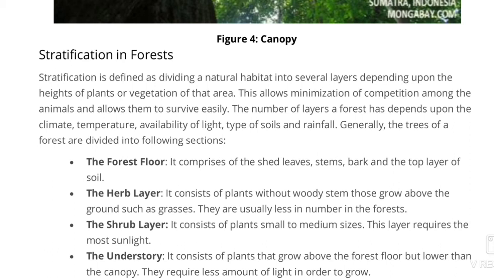First is the forest floor. It comprises the shed leaves, stems, bark and the top layer of the soil, and generally we see some of the upper part of the forest is called the forest floor. Next, the herb layer. It consists of plants without a woody stem that grow above the ground, such as grasses, and they are usually less in number in the forest. It means small plants without any stem, like grasses, are called herbs.